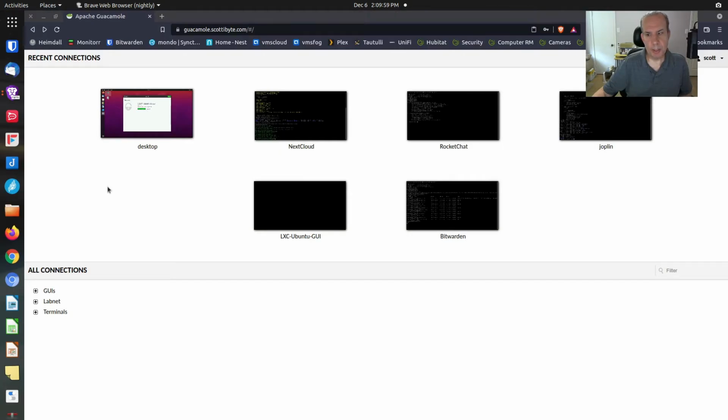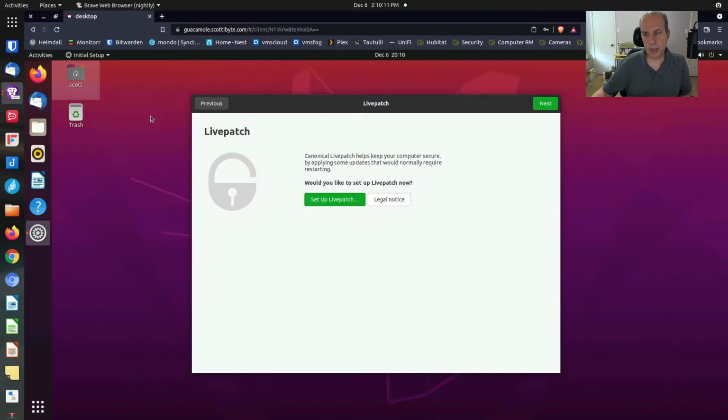So here I am at the Guacamole GUI, and I'm going to go ahead and connect to my desktop. You, of course, could use a Windows RDP client or any other RDP client that you might like. In previous videos, I've discussed the Guacamole client, and I like it pretty well. So anyway, here's our desktop, and this is what it looks like.